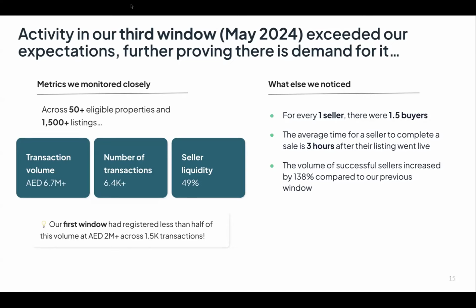In terms of time, it does not take much time for you as a seller on average to sell the shares that you list. It's roughly around 3 hours we see on average for stakes to be picked up and bought by buyers, and the volume of successful sellers increased a lot, more than 100%, around 138 actually, compared to the previous exit window. So basically, long story short, it's a very active period. And we recommend that, after I do the product demo, you go ahead and check it out for yourselves.